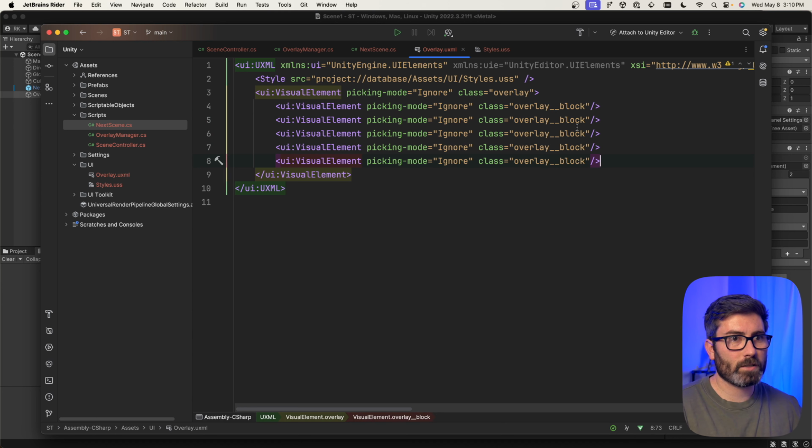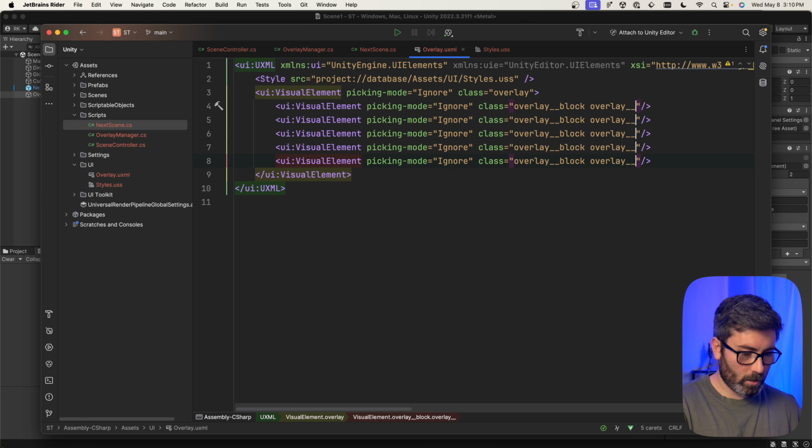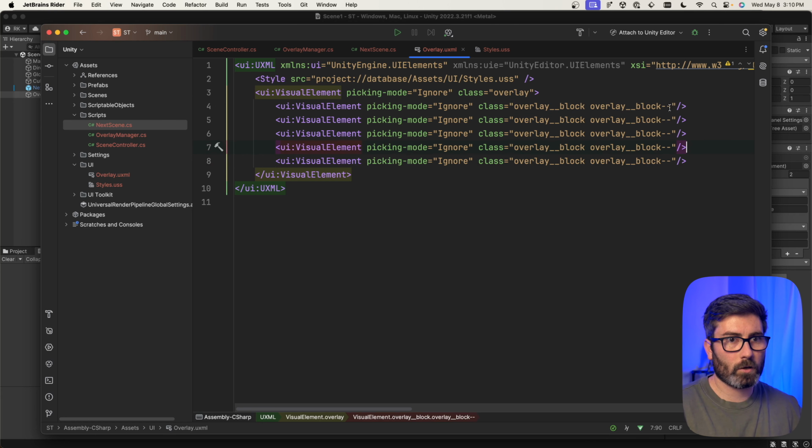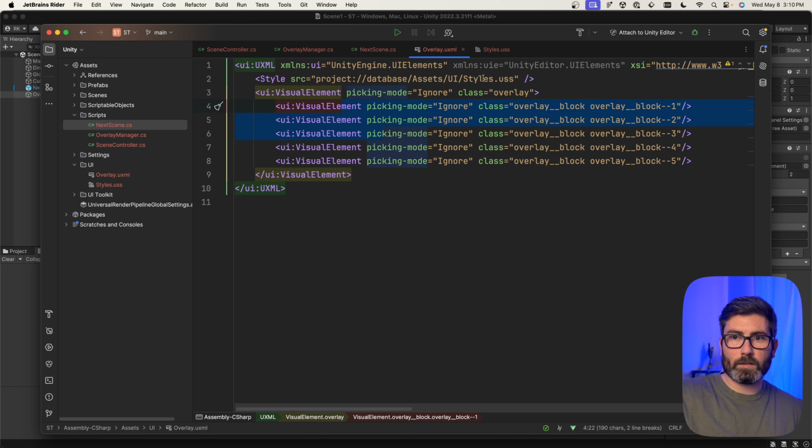And then I want each one of these to have a unique class. So let's select all of these. And we'll go overlay__block-- and then I'll go 1, 2, 3, 4, 5. And now we'll go to our style sheet and use these blocks for the second style, which is going to be 5 blocks slid off to the right, and then they'll slide in one by one to cover the screen.